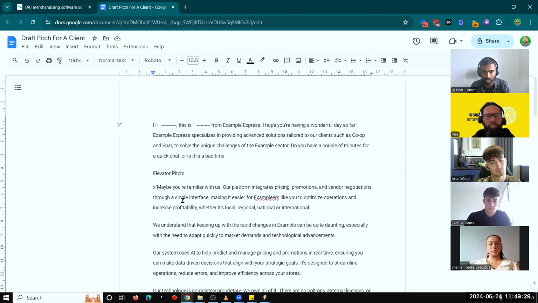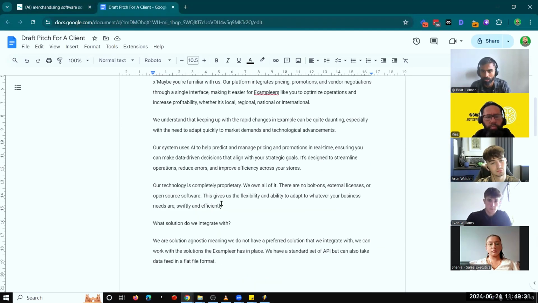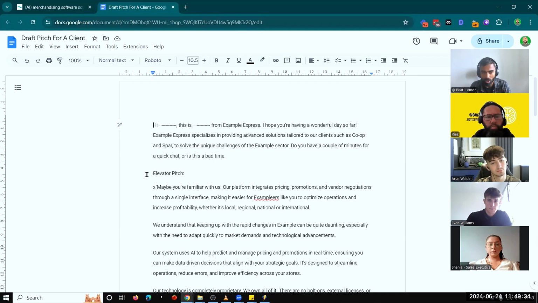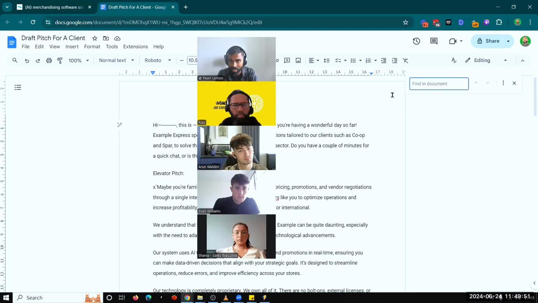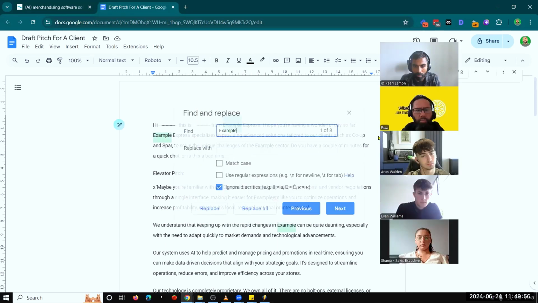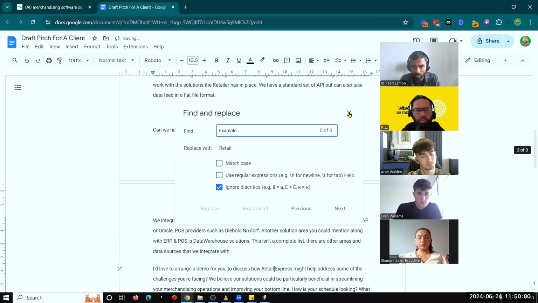So if we go ahead and have a look at the draft pitch that's been built for us, what we see here already is fundamentally jargon: advanced solutions, tailored, unique challenges. I've changed it to example express. I probably shouldn't have, because I was going to take out their name. Let's just go ahead and replace example with retail. Perfect. Hopefully that fixes it.